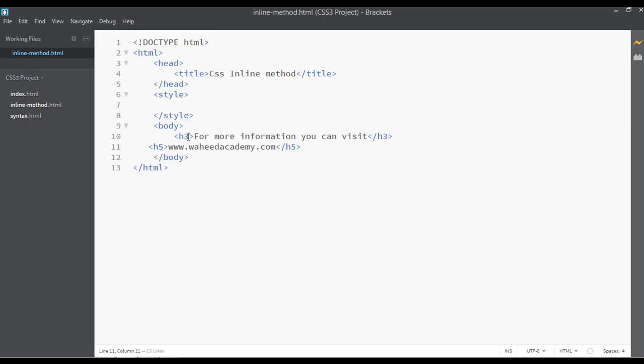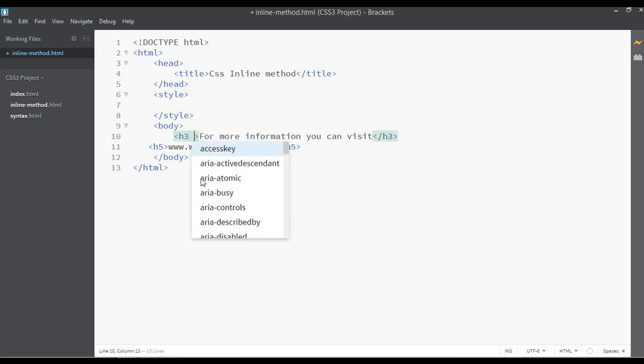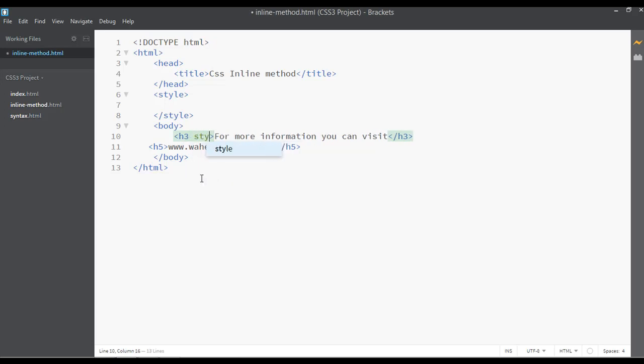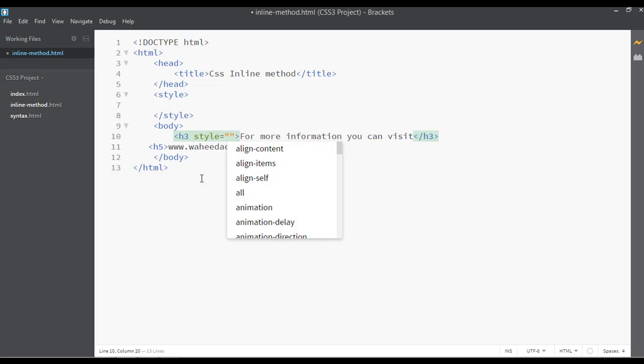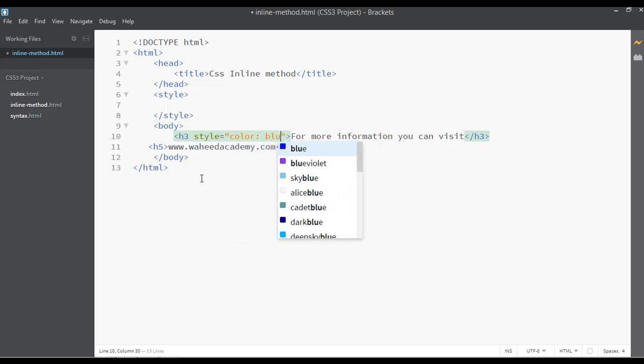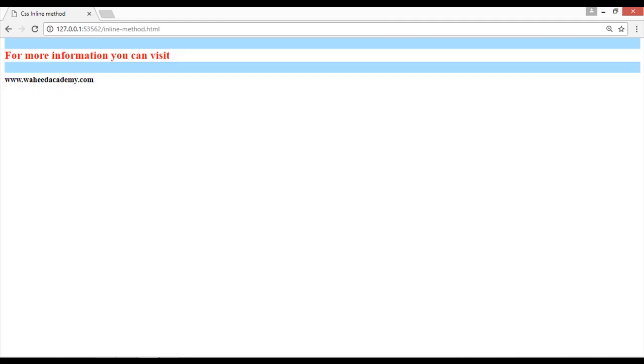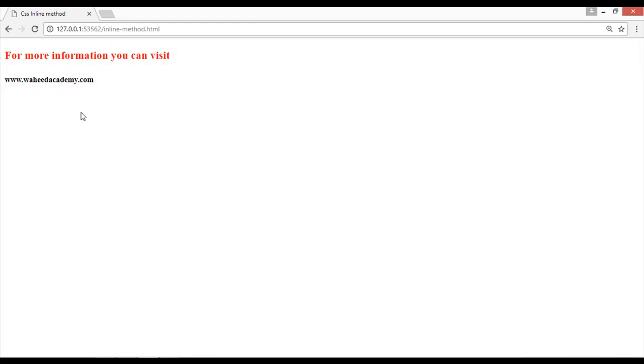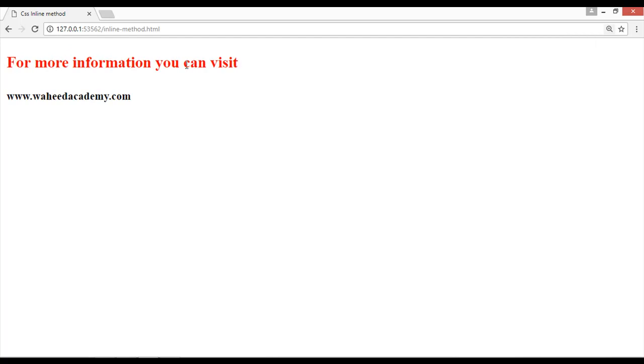Now I want to select this selector inside CSS, this style tag, but we are not going to use this because we are going to use the inline method of CSS. Inside this heading 3 you can use a space and open the style attribute with single or double quotation. So now I can use the color property here, say blue, red, or any other color. You can save and refresh. Now you can see that the heading 3 is in red color.